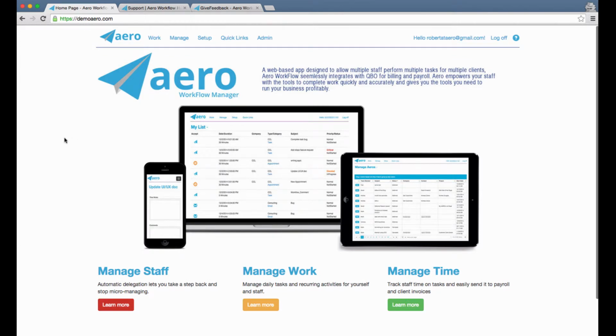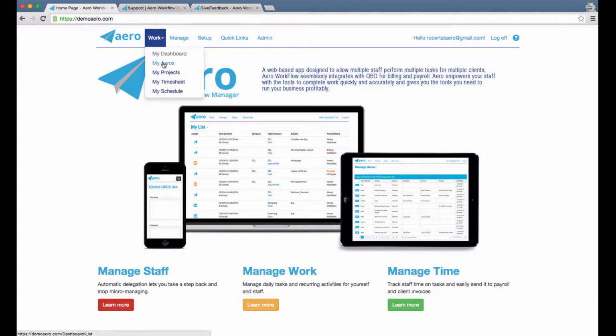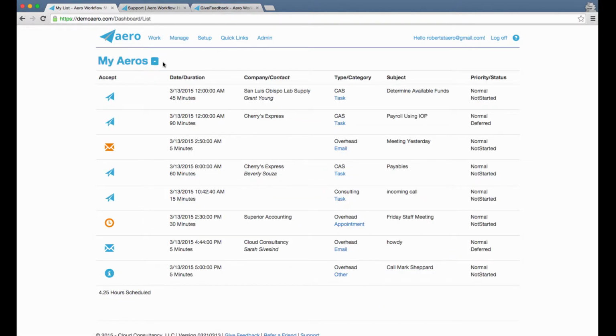Performing your work using Aero Workflow is easy. Simply click on the Work menu and choose My Arrows. A list of all the arrows that you need to do today will appear. Wait, you want to know what an arrow is?